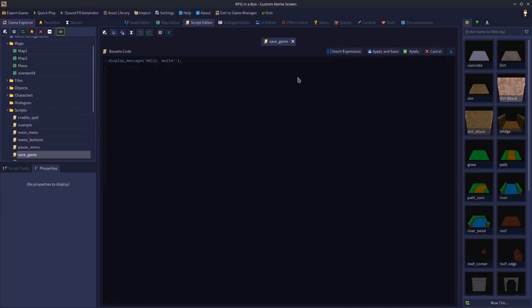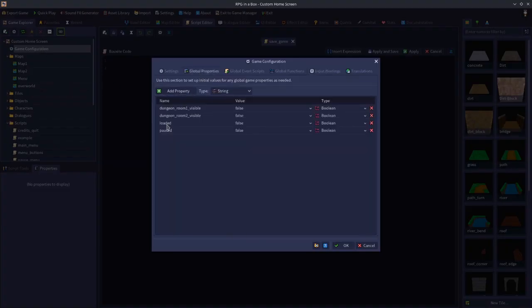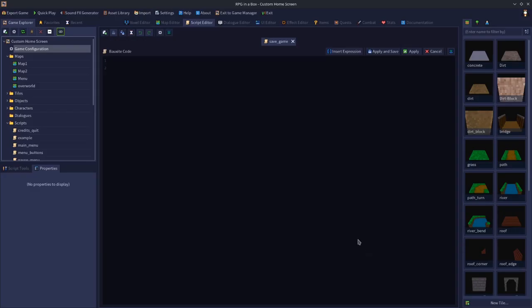Okay, and we don't need the hello world. So what we're going to do first of all is I've also gone ahead and made a global property, which I've called loaded, and it starts false, and it's a Boolean. If you haven't got one of those, go to here, click Boolean, click add, and then name it loaded. You can call it whatever you want. I'm going to call it loaded because that's what it's going to be for.